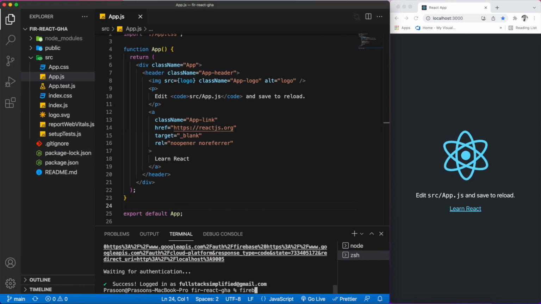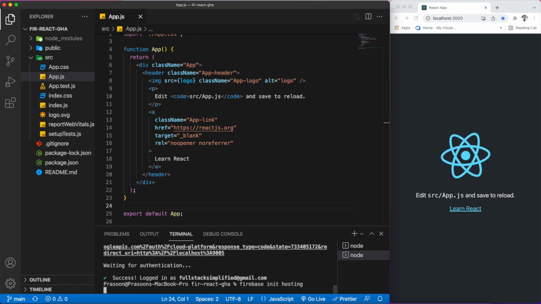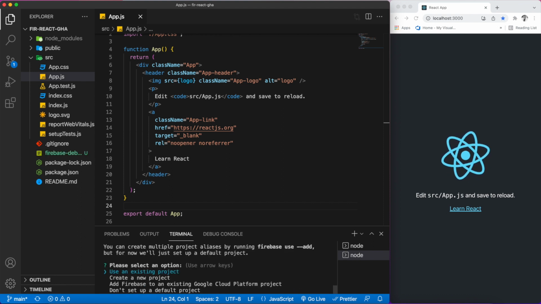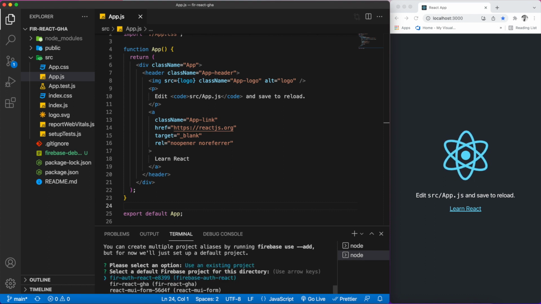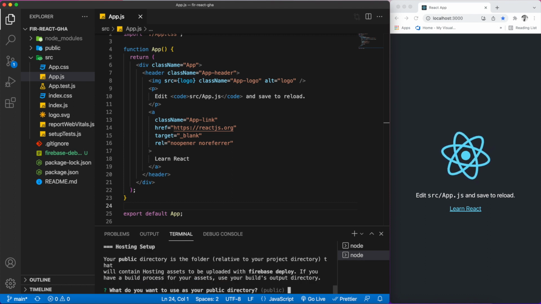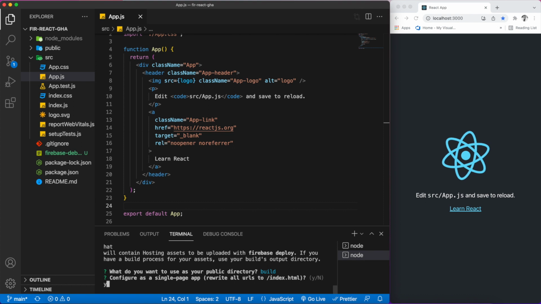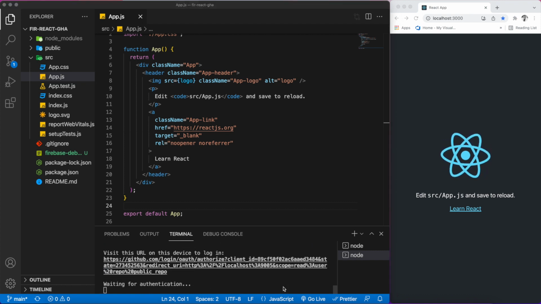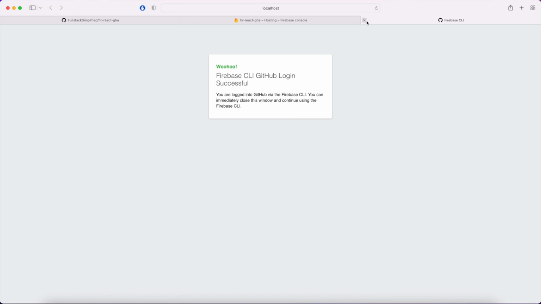Next, we are going to type firebase init hosting. Press enter. Now we are going to select the use an existing project option because we have already created our Firebase project. Simply select that, and this is going to show the list of all the projects you have. So we are going to select Firebase React GHA, press enter, and then here we need to provide build as our public directory. Press enter. Then you need to type yes here because yes, we are building a single page application, and then here it is going to ask you if you want to use GitHub Actions, and we are going to press yes again here. Press enter and it will log you in with your GitHub account. Now you can close it.